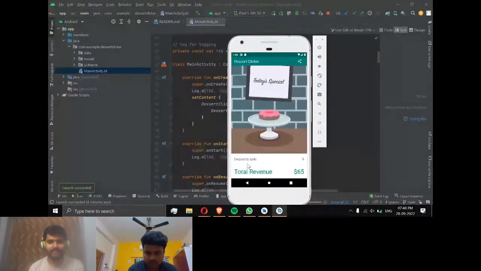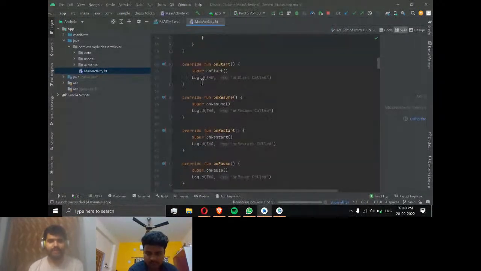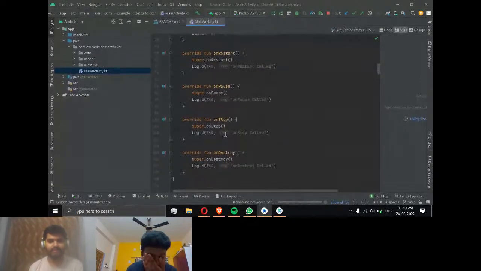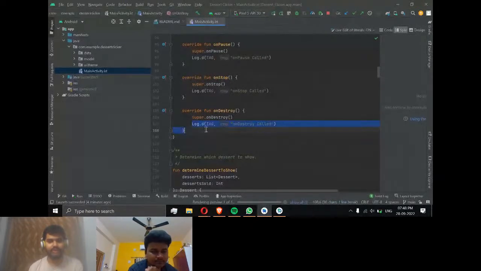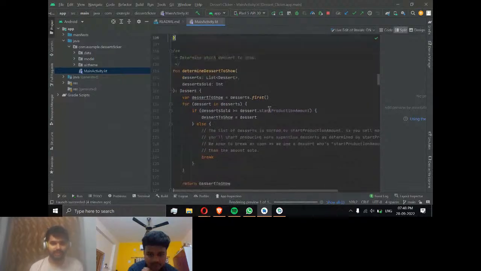This desert clicker list is getting updated. Then on start, we are logging all of this: on resume, on start, on restart, on stop. We are logging this data. Then after that, we are declaring a function to show desert first, and then start product amount, desert dot start product amount and all that.